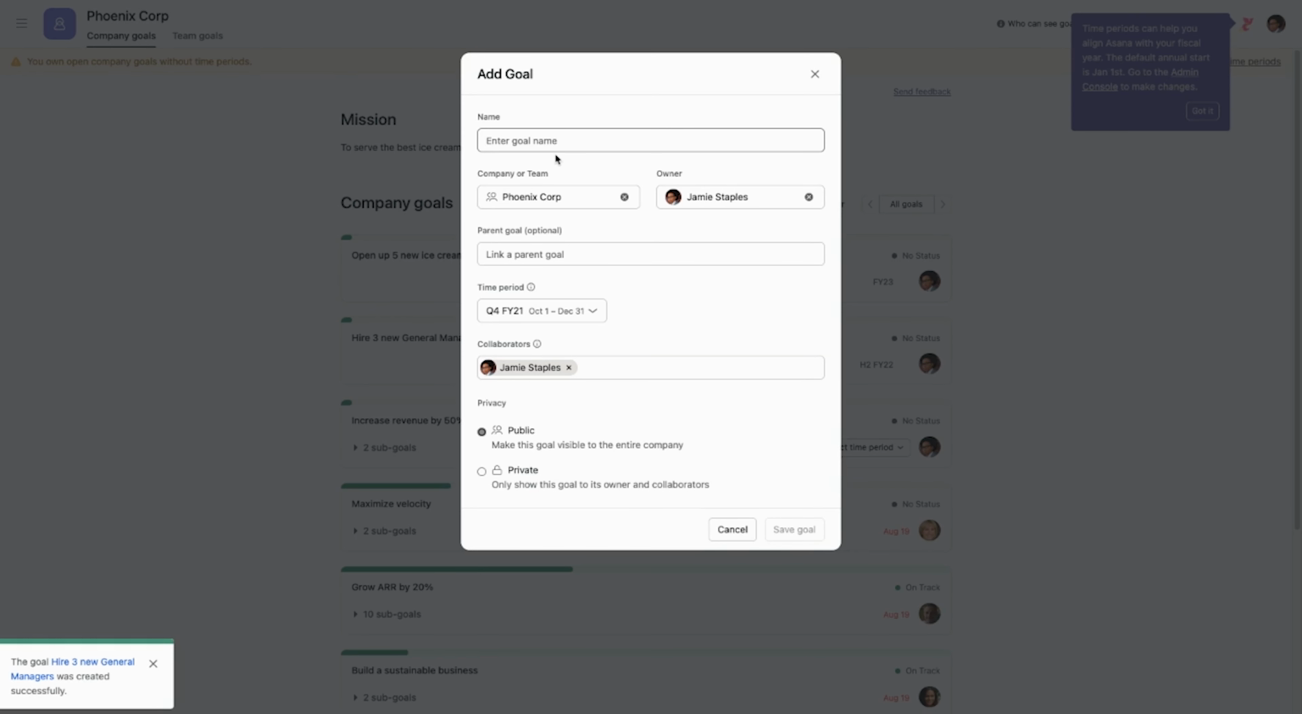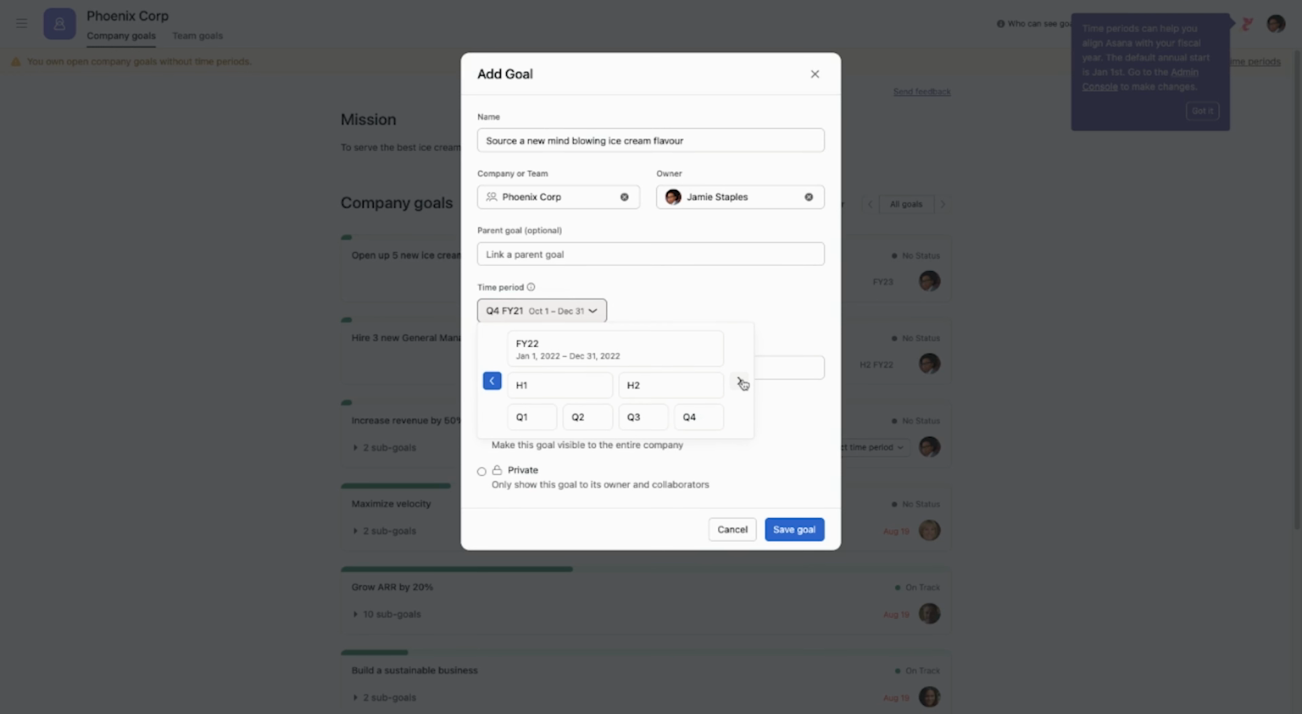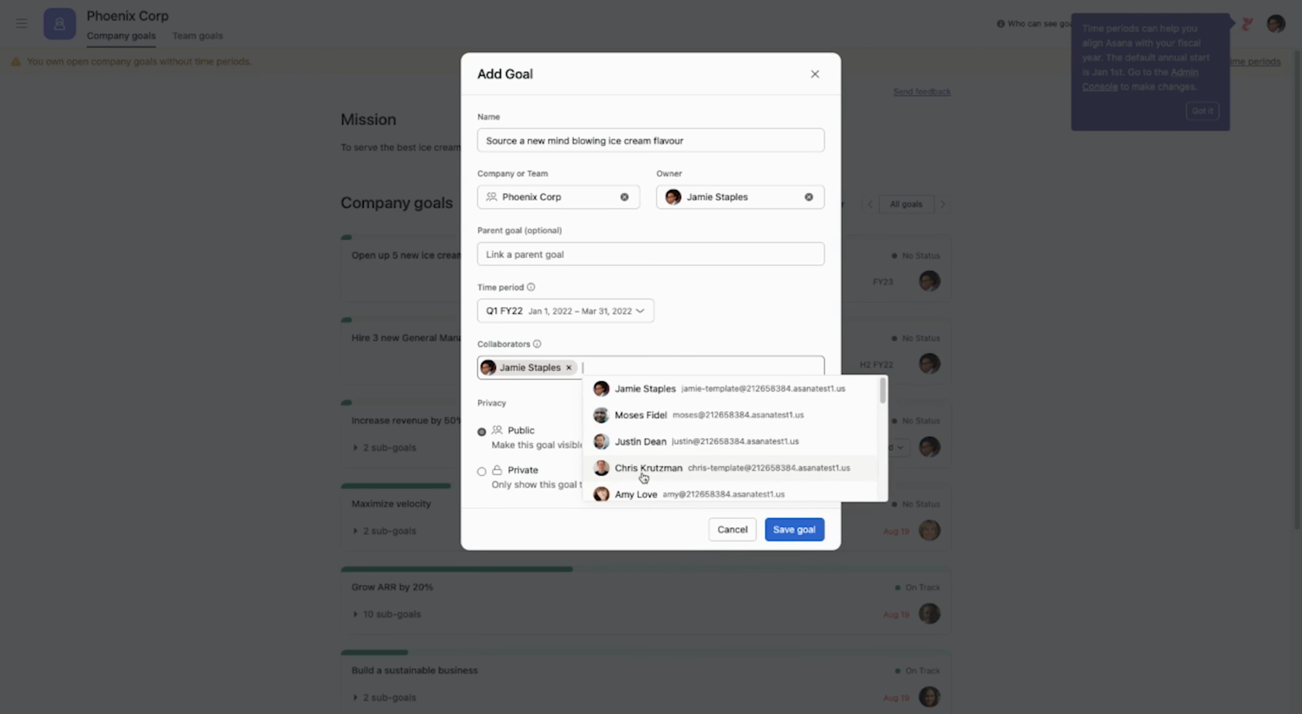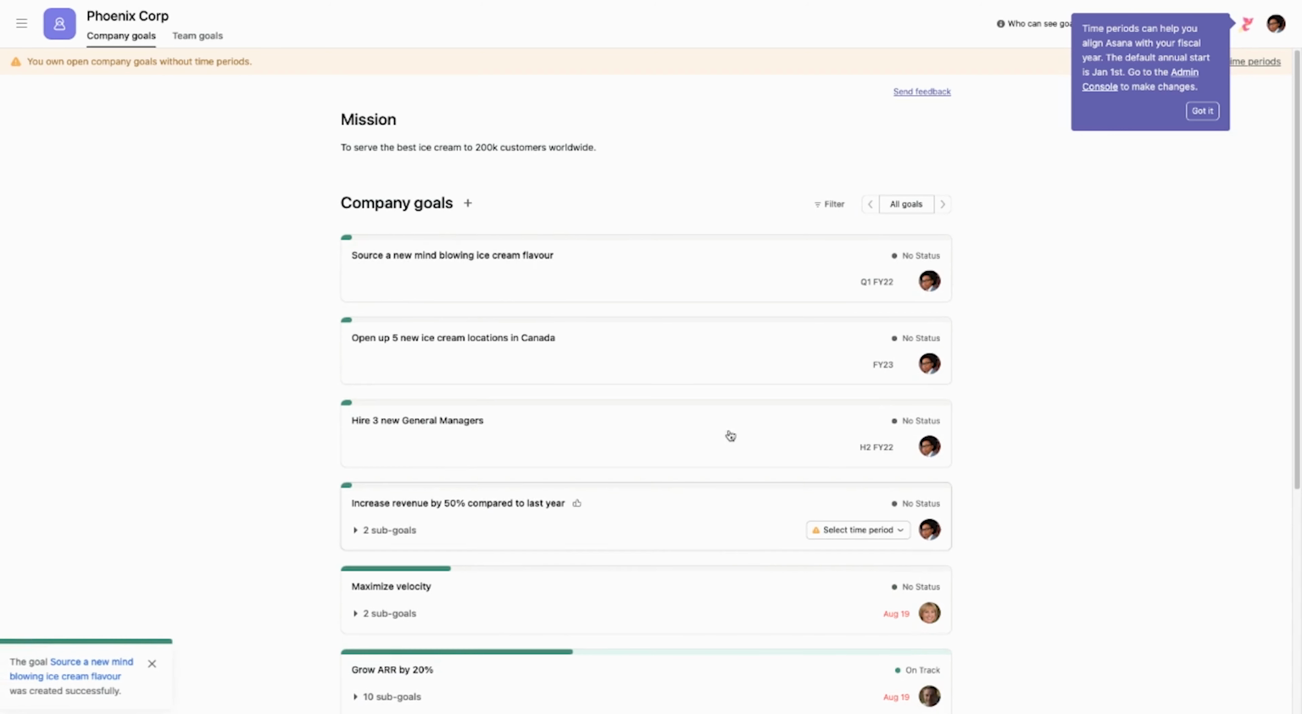And the third one is going to be source a, let's see, new mind blowing ice cream flavor. I don't know. There we go. So when do we want to have this by? Maybe we want to start testing this by the first half of the year. Maybe there's something we want to achieve by the end of Q1, so we can at least start this and find that flavor and refine it. So we have one there. There we go. And again, this is a public goal. I'm going to add another collaborator. I'm going to add Chris in here, and we're going to save that goal.